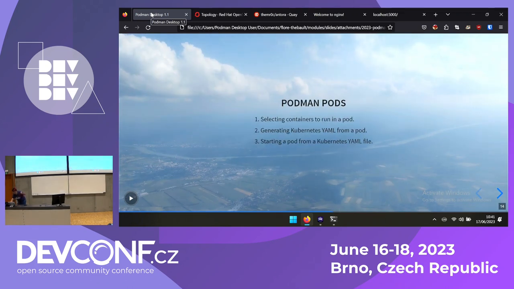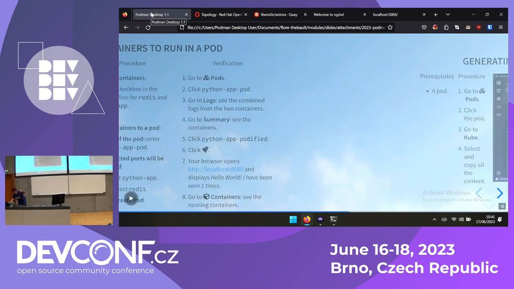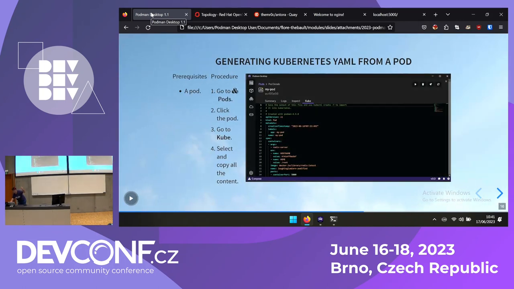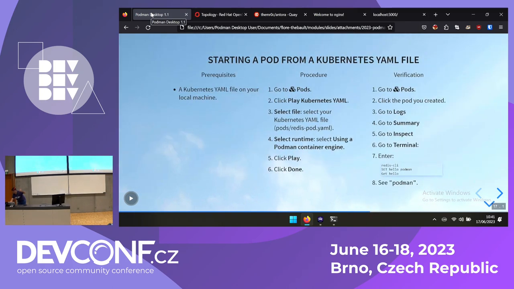So, you can select containers to run a pod. We've seen you can generate the YAML to run a pod. And the last demo is you use the YAML and you start a pod.